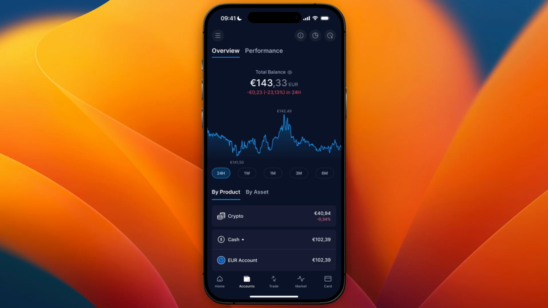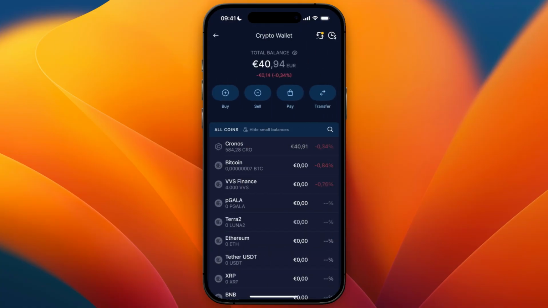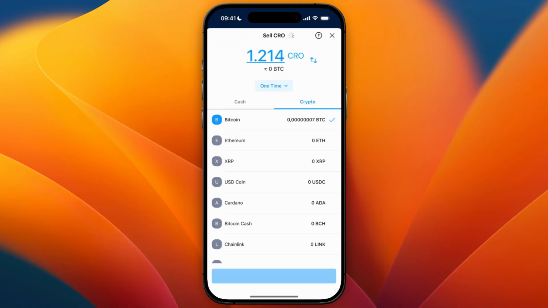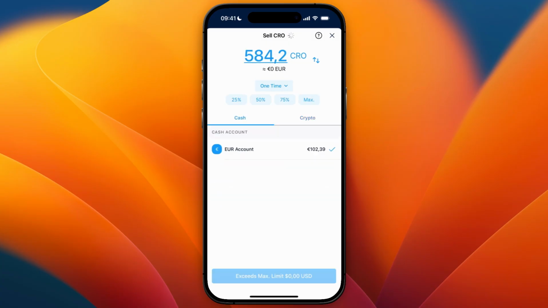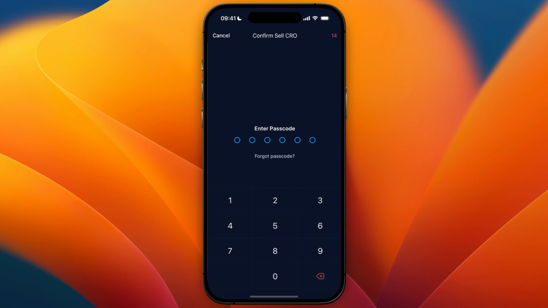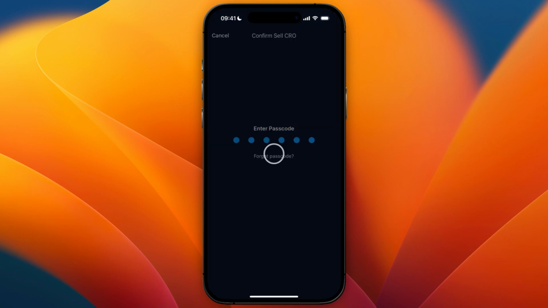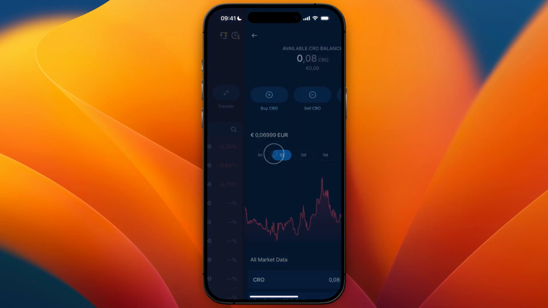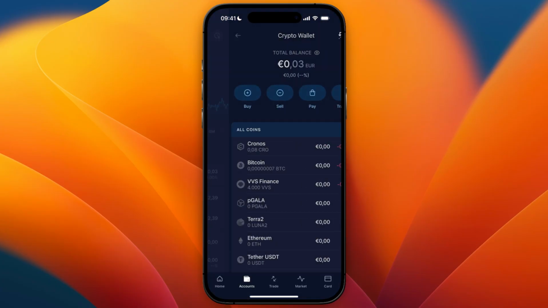Now first, you will need to sell the cryptocurrency that you want to withdraw for a fiat currency. So you can see right here in my crypto, for example, I can sell my Kronos. So just going to click sell whatever cryptocurrency you want to withdraw to your bank account and choose how much you want to do, and then click sell. And then confirm and enter your passcode. And now you will have it in your fiat currency, which for me is euro. For you it could be US dollar or pound, whatever currency you use.